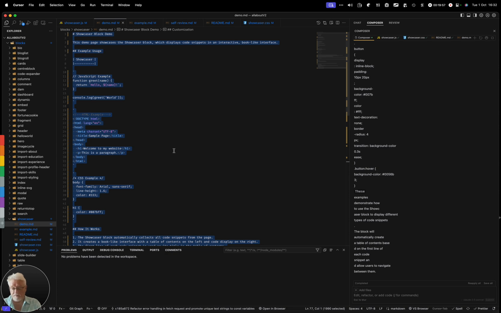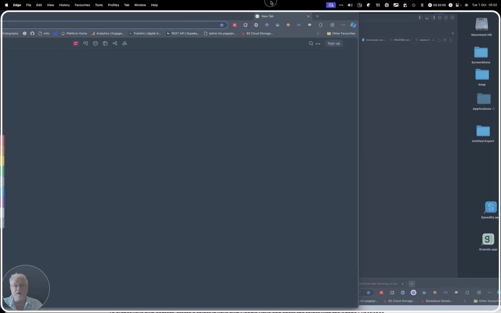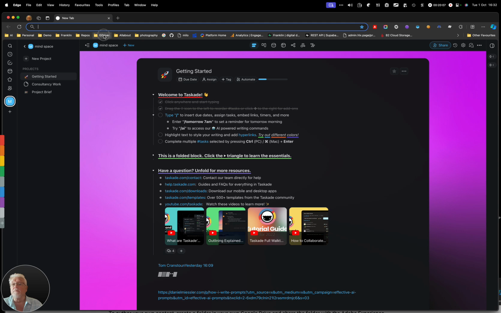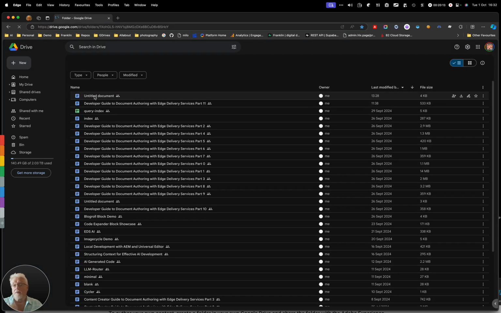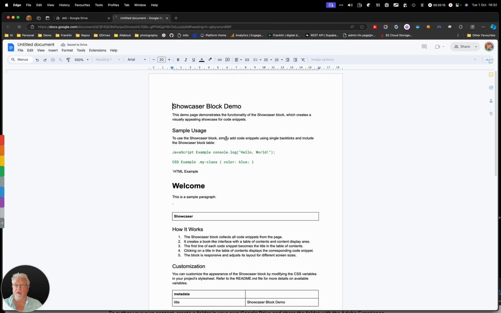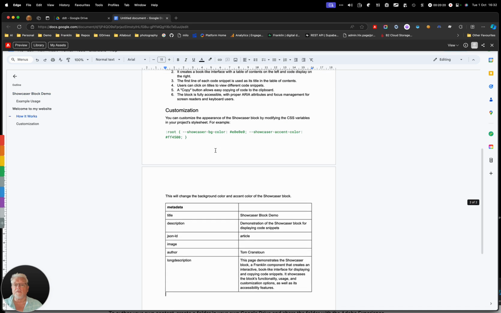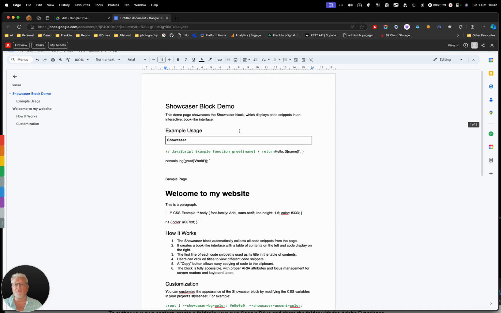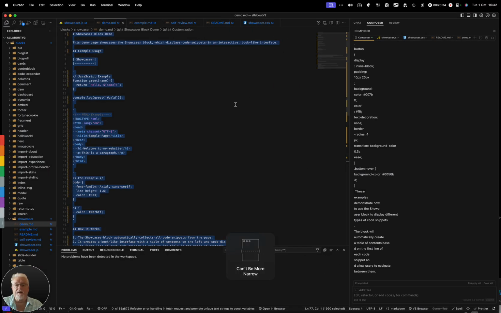So if I command C and go to my browser and bring up a new browser tab and go to my G drive, create the untitled document. I know I've got something in here already, but if I replace that by paste from Markdown, this is the actual code that was in that demo.md all ready to go. So I return back to here.